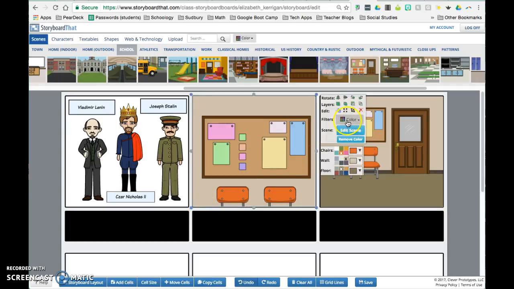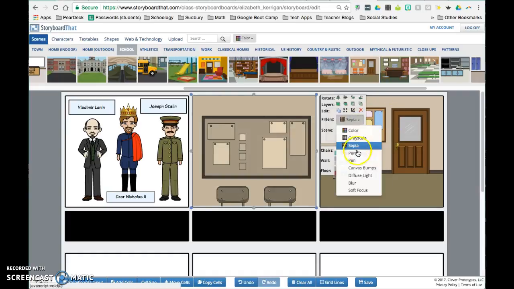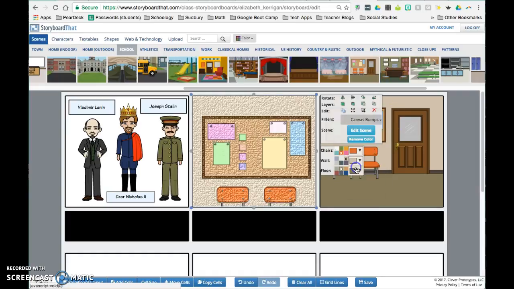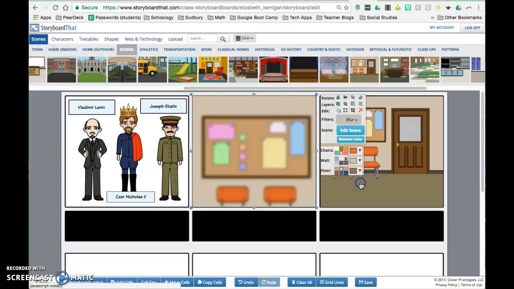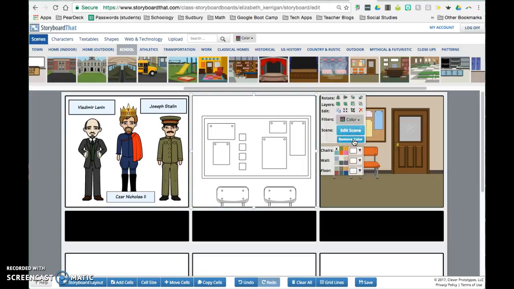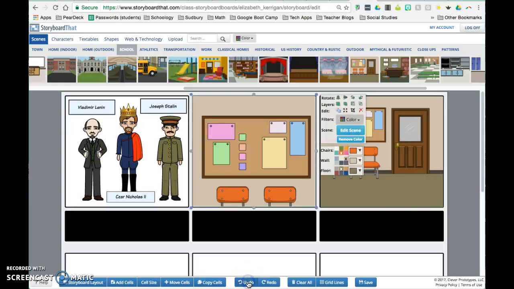Below that you also have filters, and this is where you can change the color. You might decide you want it to be grayscale or sepia, which makes it look older. You also have pencil, pen, canvas bumps. Canvas bumps kind of looks like a cork board. You have blur, so if you want it to be something in the background, you can change it to that. It's going to set it back to color, because another option you have here is to remove color. So if you decide you just wanted to do a black and white storyboard, you would have that option. It's going to undo that.